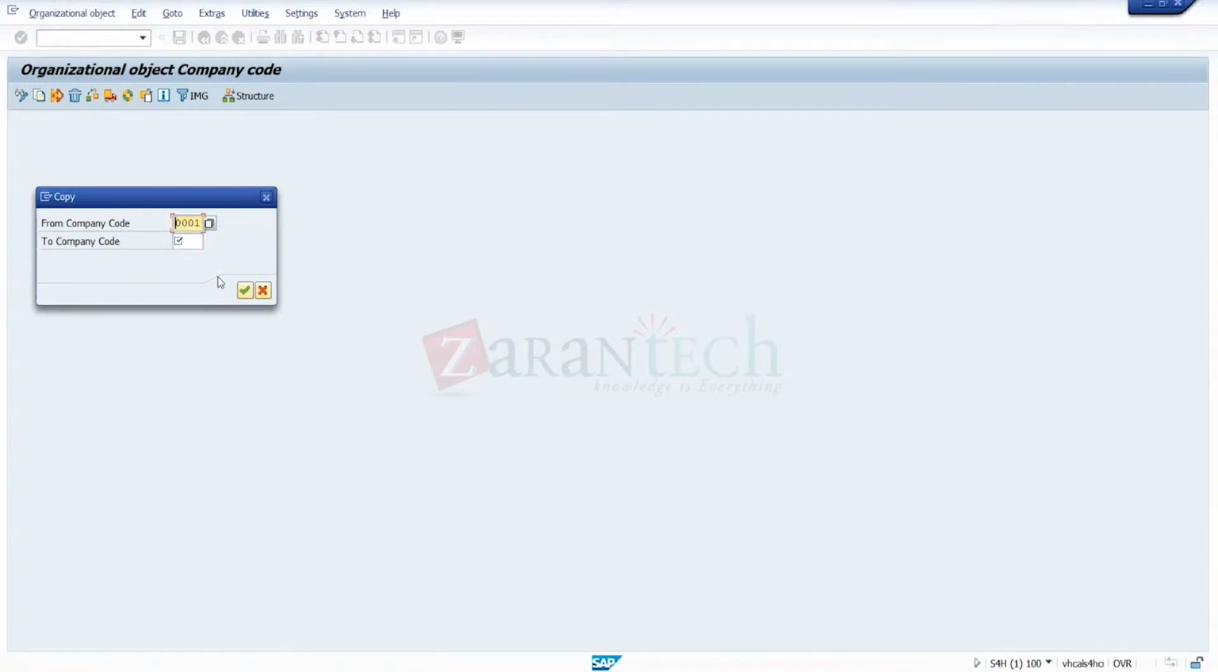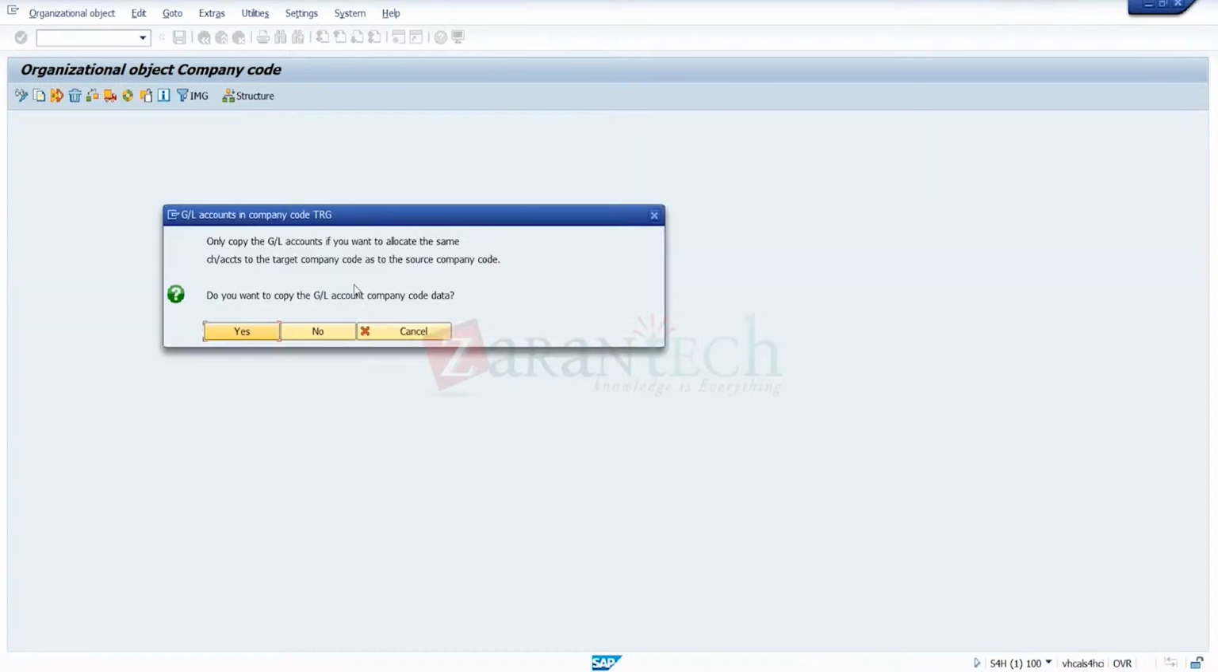So you can copy from the standard company code, the demo company code. The company code is 4 characters. So in TRG, I give only TRG. First one we created was the company, which had 6 characters. Company code is only 4 characters. So I give the company code TRG and press Enter. It is asking whether you want to copy the GL account from 777 to TRG company code.